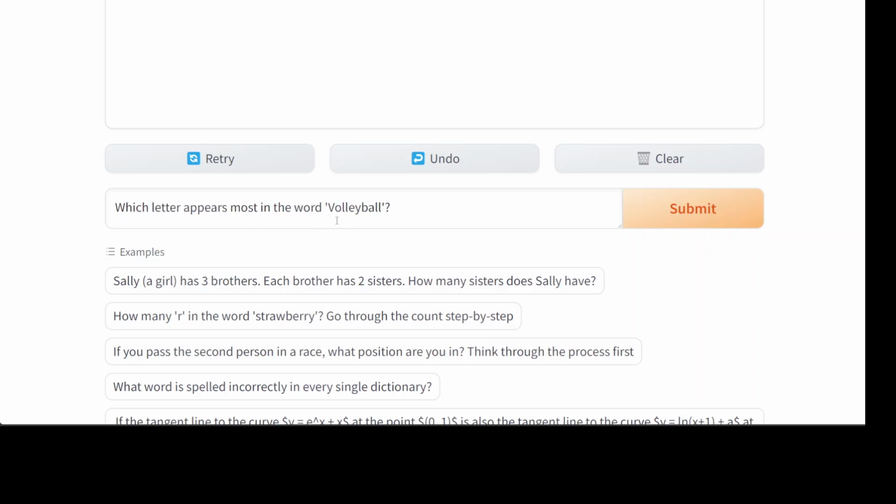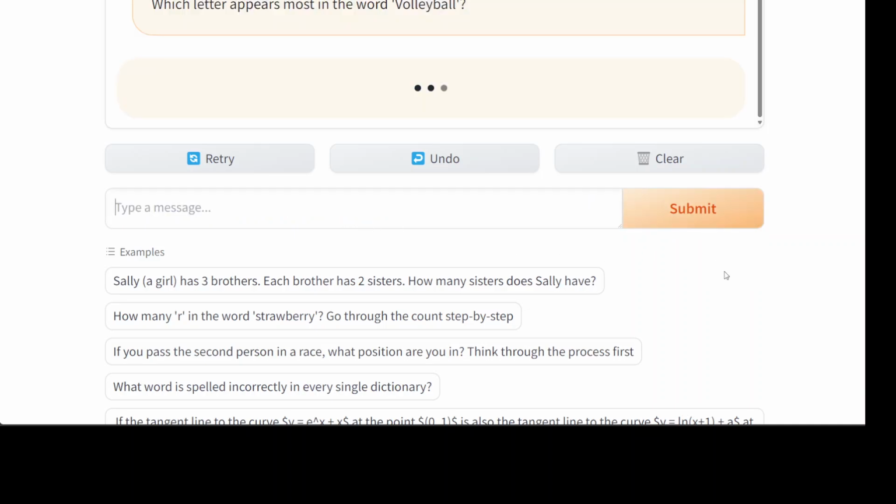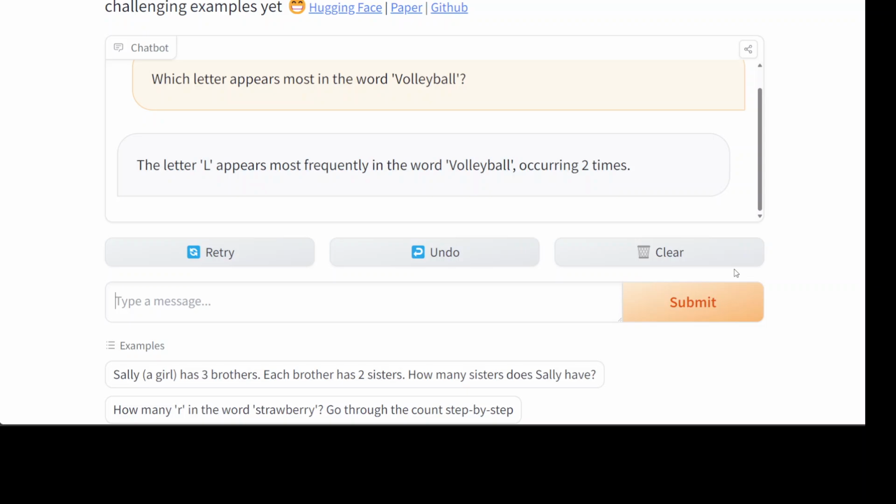Let me start with this: which letter appears most in the word volleyball? Its language capabilities are not that good, but you see, the answer is quite correct. The letter L has appeared most frequently in this word, but as usual, it has counted it wrong. That is fine.